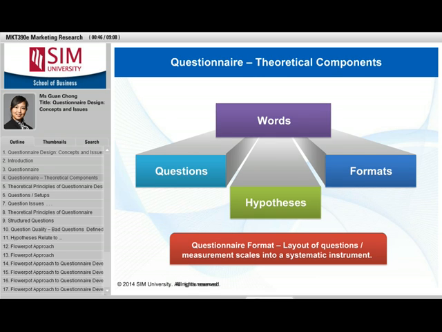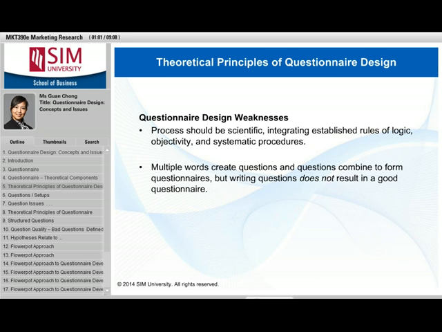Theoretically, a questionnaire consists of several components: words, questions, formats, and hypotheses. They are integrated into a recognizable hierarchical layer system. The process of questionnaire design should be scientific, integrating established rules of logic, objectivity, and systematic procedures. Multiple words create questions, and questions combine to form questionnaires, but writing questions does not result in a good questionnaire.